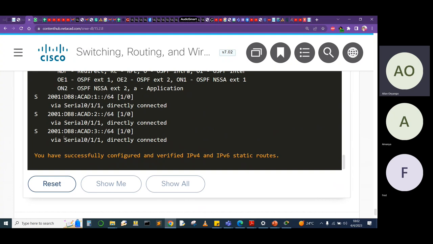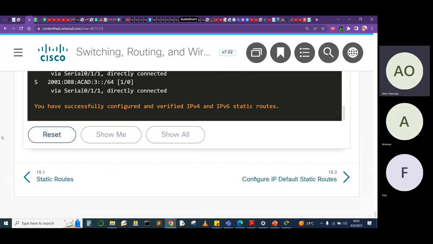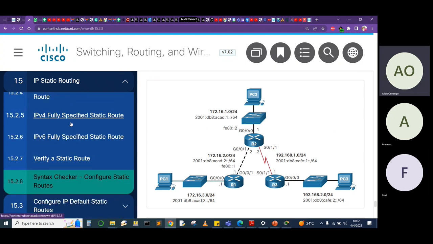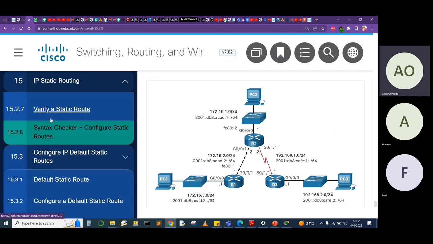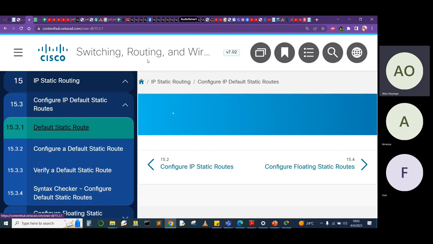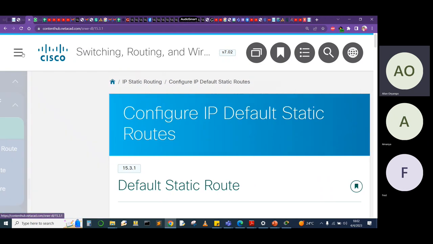Wonderful. So the next thing I would like us to do right now, having talked about the standard routes, the next hop static routes, the directly connected routes where we use the exit interface, and the fully specified static routes, is to talk about a default static route. What is a default static route? That is something of so much interest that I would like us to see here.